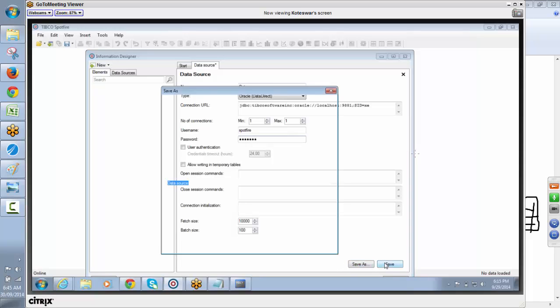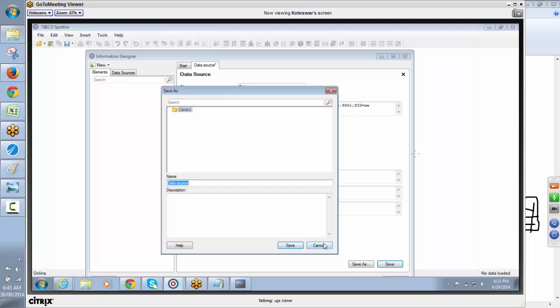Click on Save as. Click on the Save as library, save it as Oracle instance. Give the name as Oracle instance. Okay. Save. Yeah, save.